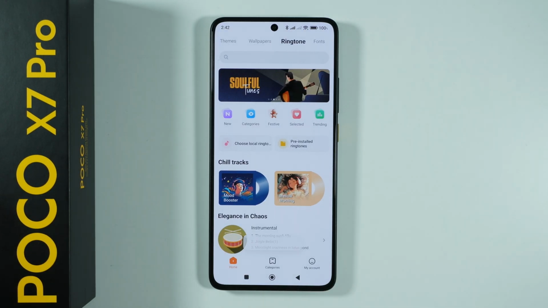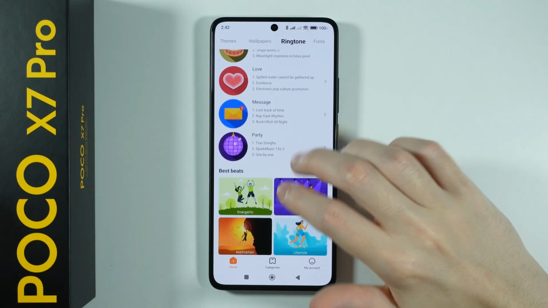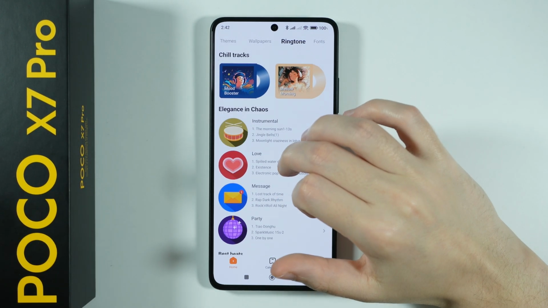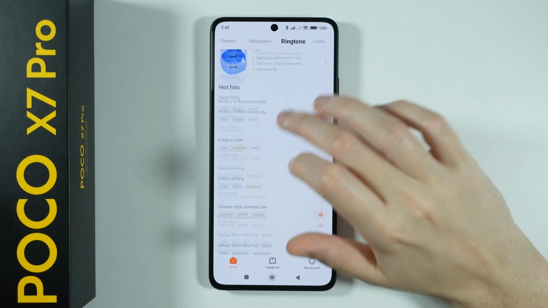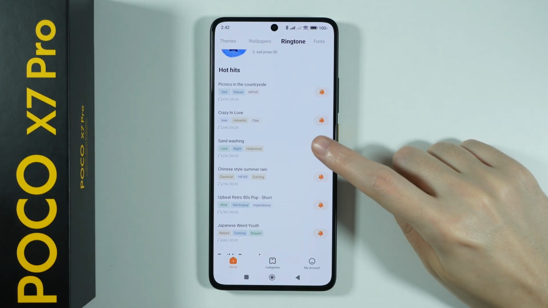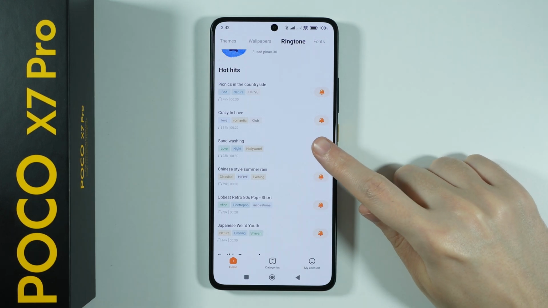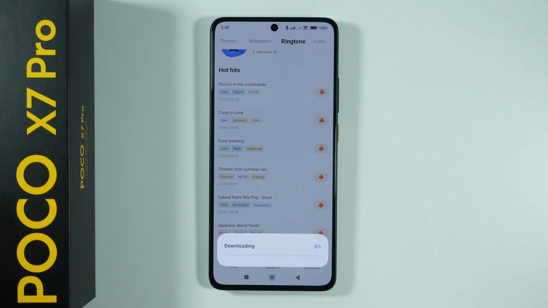Another way to have a custom ringtone is by using this store itself, and we can find a bunch of different ringtones, and let's say I'm gonna just scroll down to find something simple, and let's say I'm gonna choose this one. Of course you can tap on it in order to hear the preview. Tap on the bell on the right side and then press OK in order to download and apply the new ringtone that you just selected.